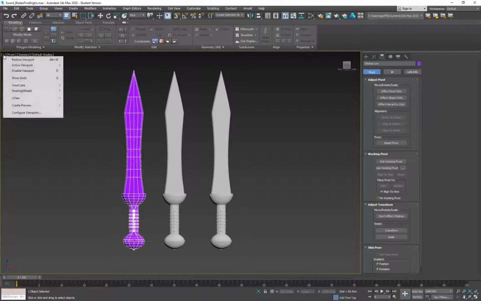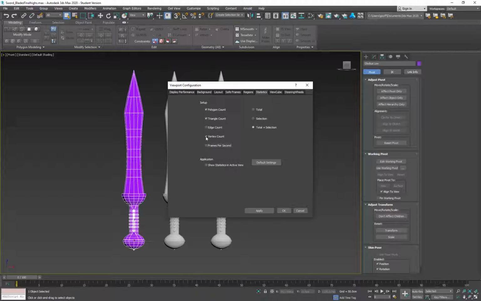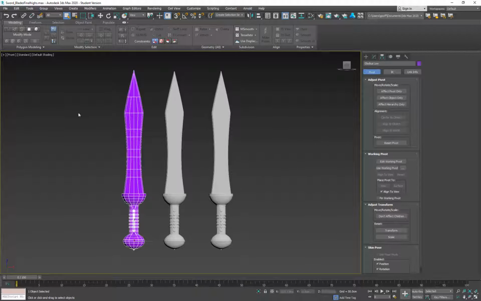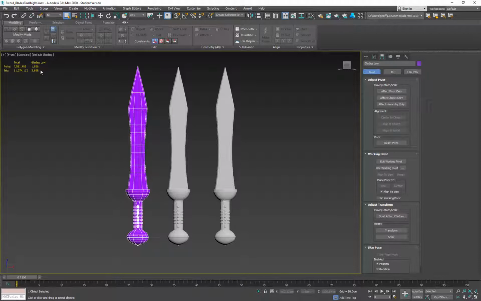So if we come into Front and we push plus, we go to Configure Viewports. Inside Configure Viewports, you'll see this tab that says Statistics. We want to turn on triangle count, and turn frames per second off. I don't really care about vertex count because there's a way to check it, so I just say Apply and say OK. Now, whenever I push 7, this shows up. It shows me the total poly counts, the total tri counts, and whatever I have selected, the tri and poly counts.